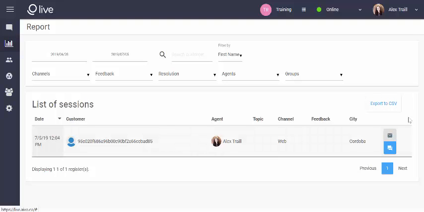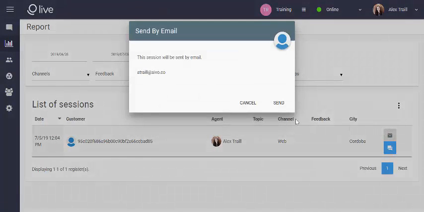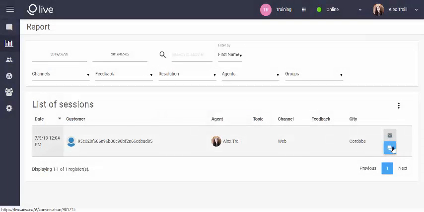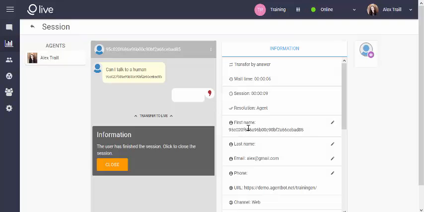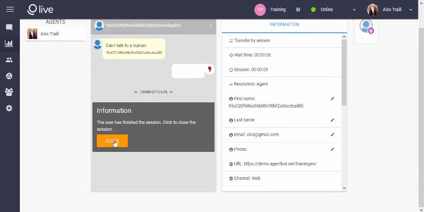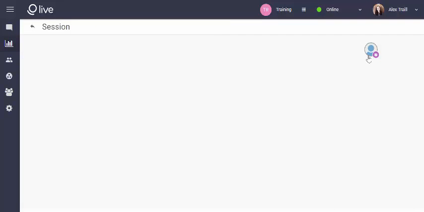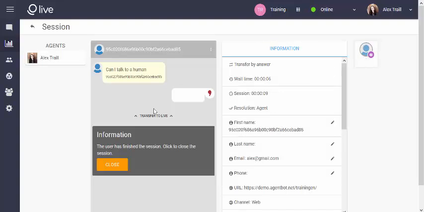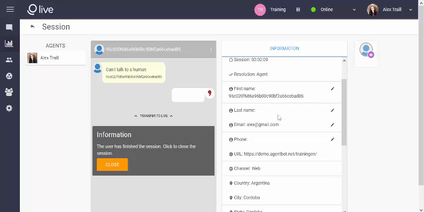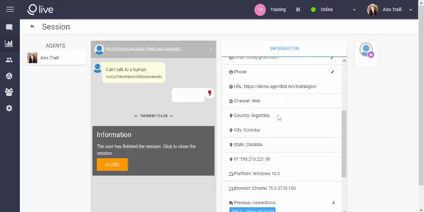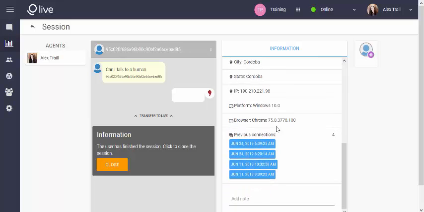We can also send the information by email and look at the full chat history as well by clicking on the blue button. Here we can see the full chat history had by the agent bot, and also on the right hand side we have all of the customer's information, their previous connections, and any notes that have been added for this customer.